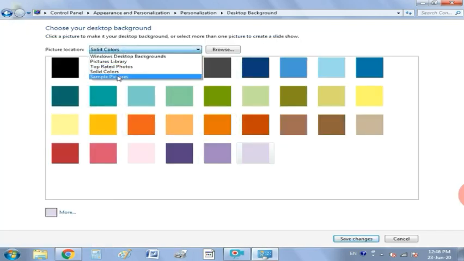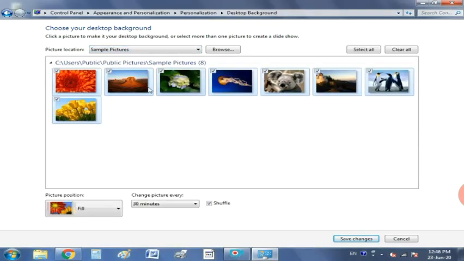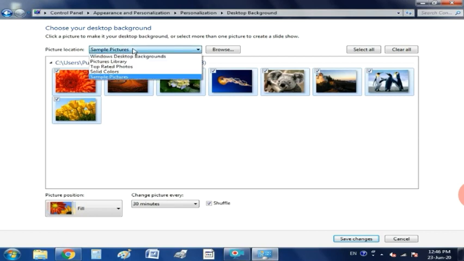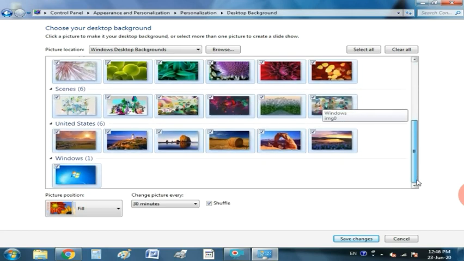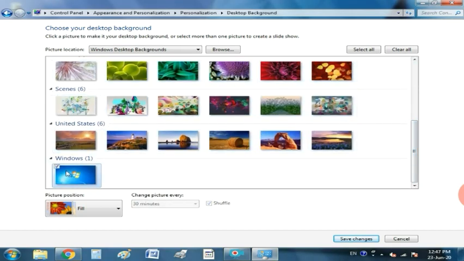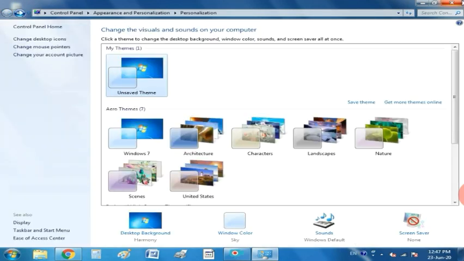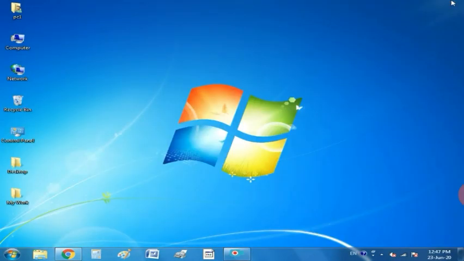Now from picture location, some sample pictures are there, as we have already selected and done this. So from desktop background, you have to choose your Windows wallpaper by default and then click on save changes. As you can see students, the desktop background has changed.